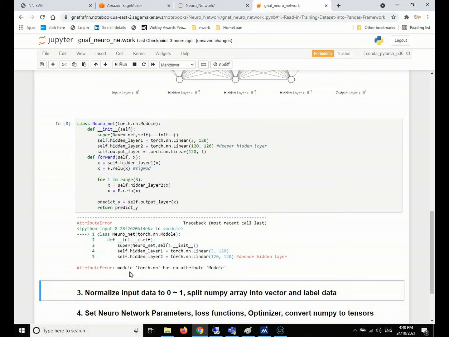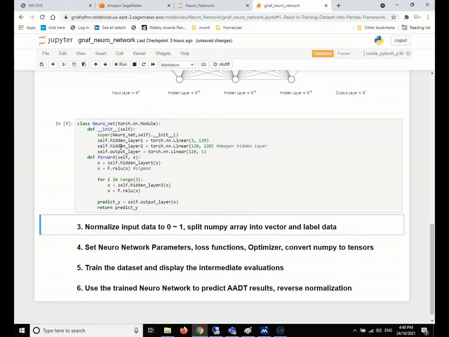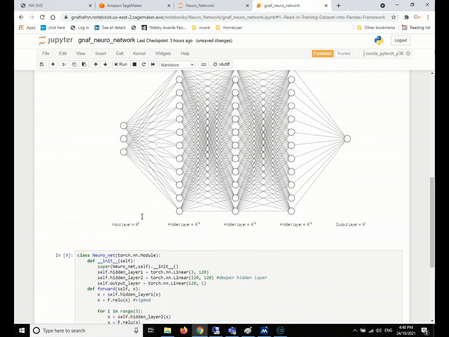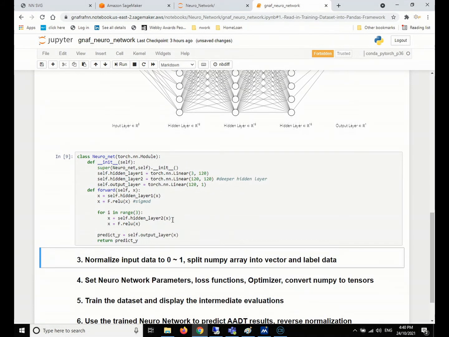Let's see, there are some errors right here. Oh, torch.nn has no attribute Module. I typed it wrong, so that will be fine. So now we have already constructed the structure of our neural network. The next step is to normalize our input data.